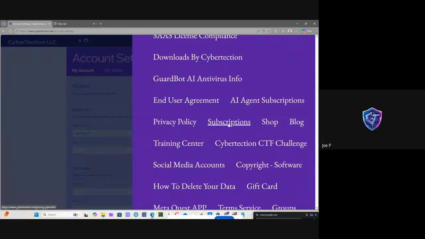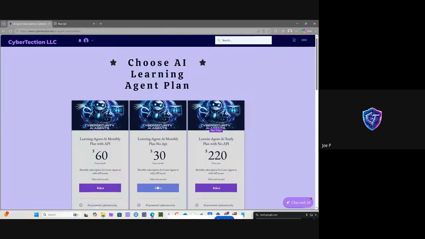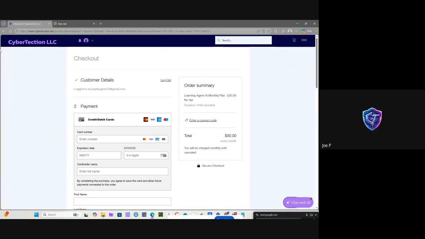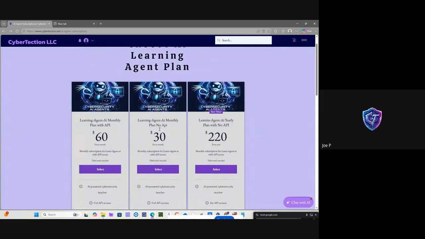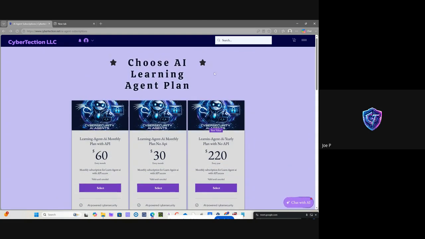I'll show you what happens after you use this. So say we want this one, we'll click select, and then we'll see this screen right here. And you'll put your info in or whatever, pay, and then let's go back to here. And then after that, you'll create an account. Make sure that when you pay that you log into your account.